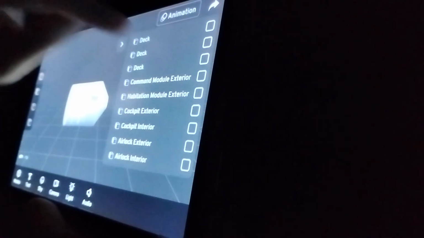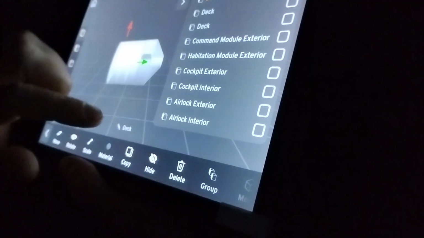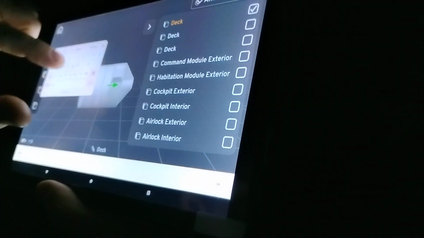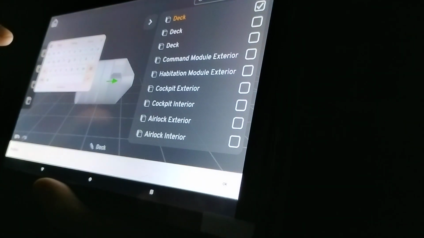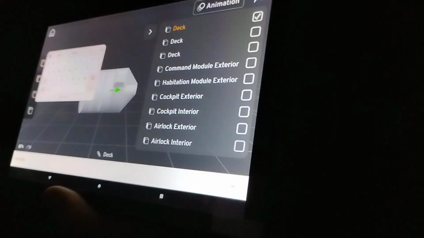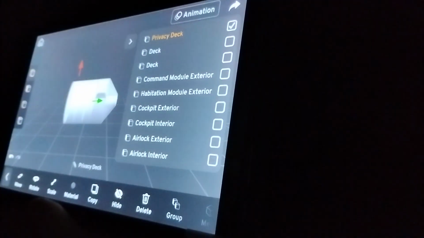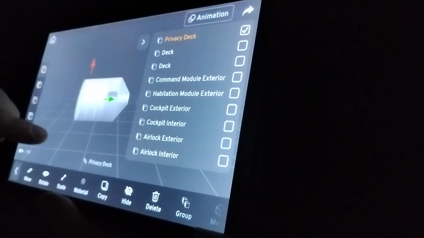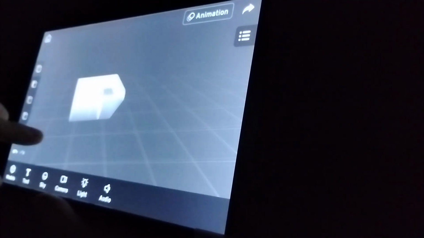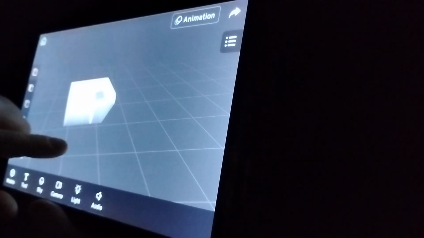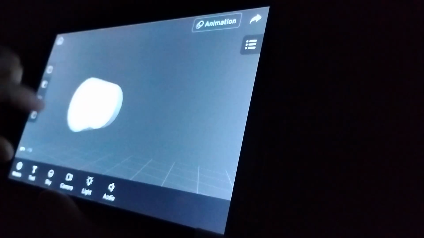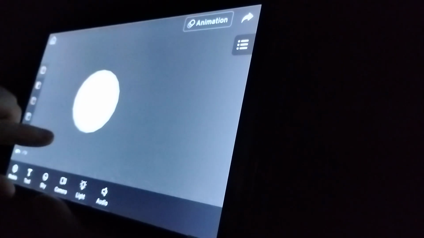Okay, so now this is we named it as the privacy deck. These are where the crew quarters are. Bathing and where they bathe and sleep. Each crew member has a section devoted to himself.